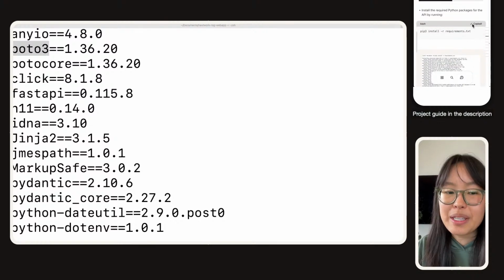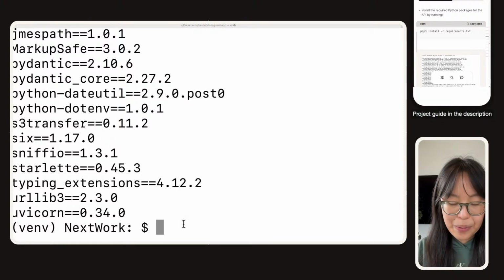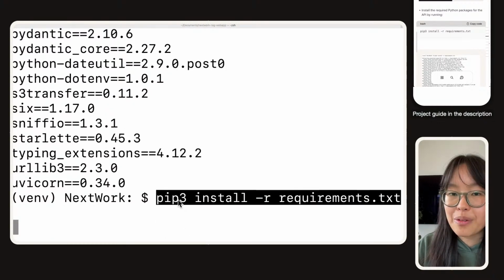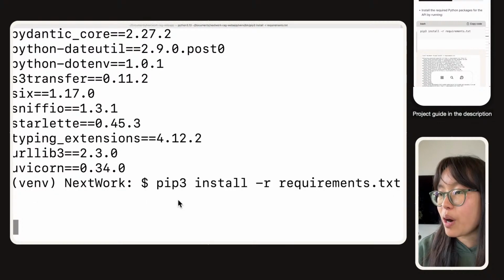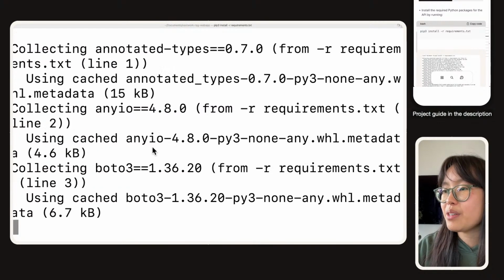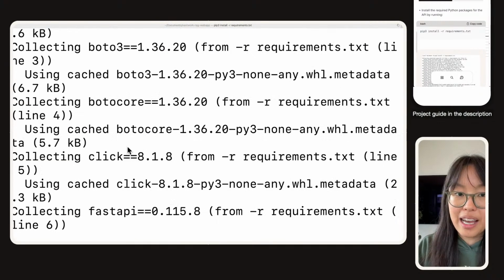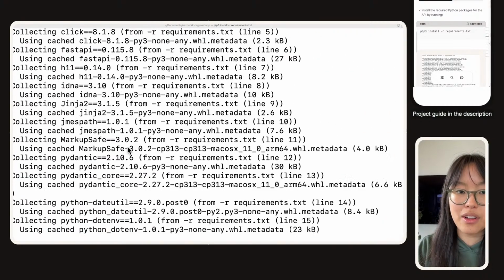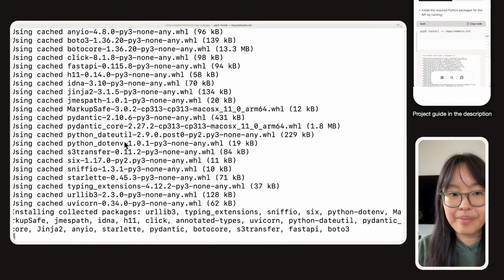Cool. What's more important for us to know is how to install these tools. We do this by running pip3 install -r requirements.txt. So here we go. My terminal is now going to go crazy trying to install everything that's in that list.